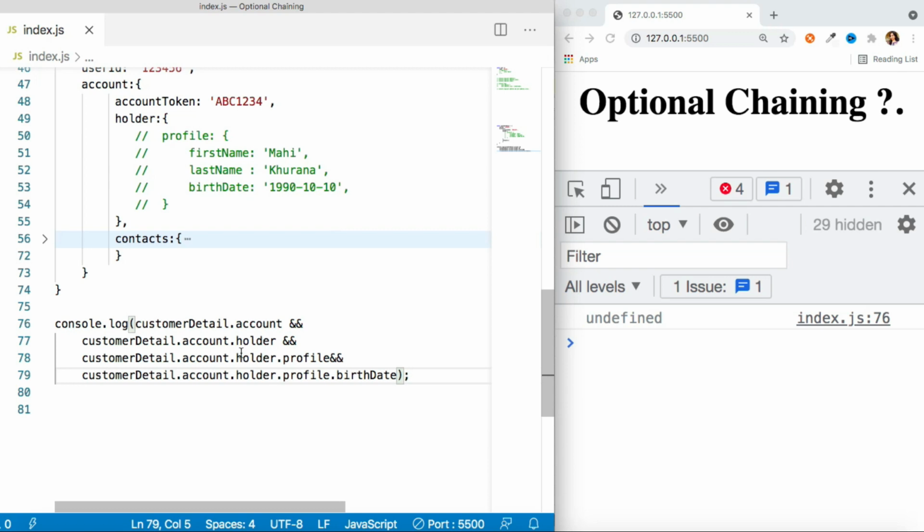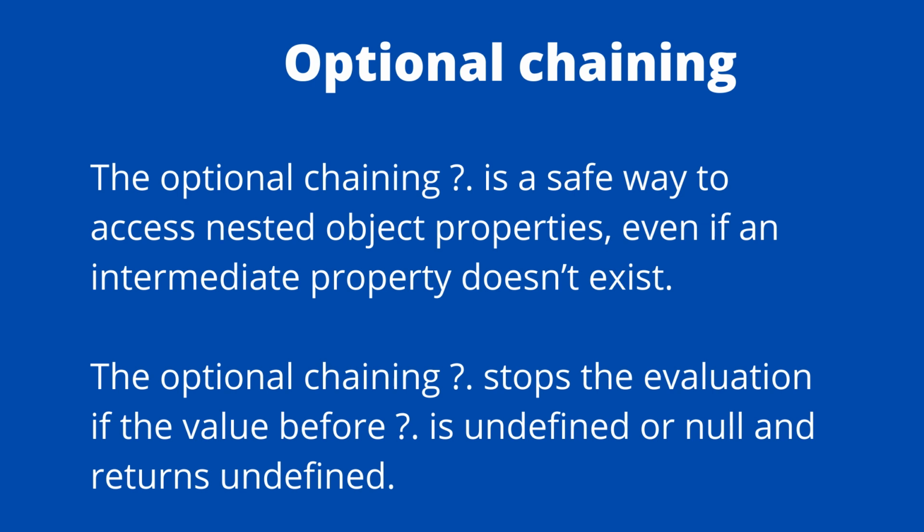You still need to access the further keys using dot, but before dot you just need to put this question mark to mention that this is optional chaining. We are not doing required chaining, it is optional. So the optional chaining basically stops the evaluation if the value before the question mark is undefined or null and returns undefined, right? What I mean here, let's understand it.